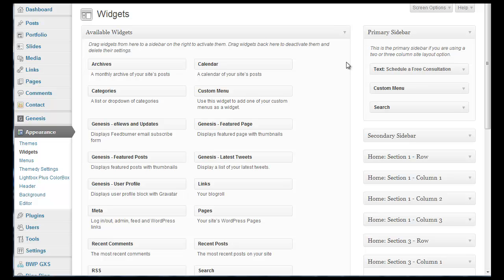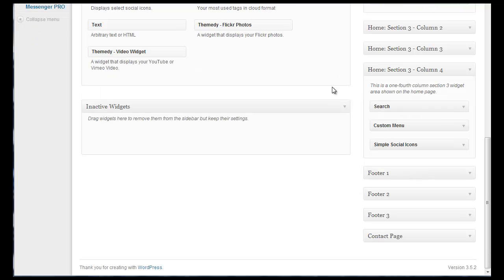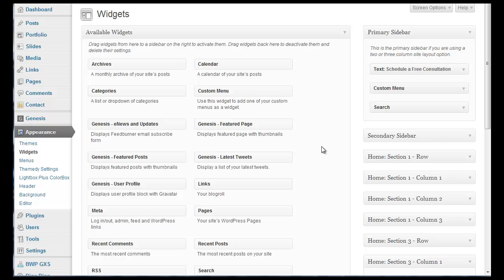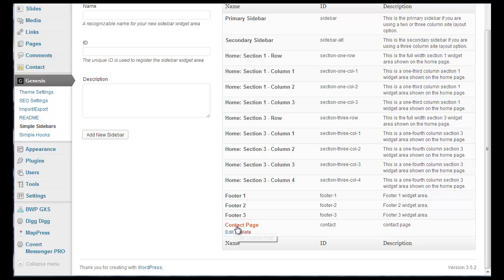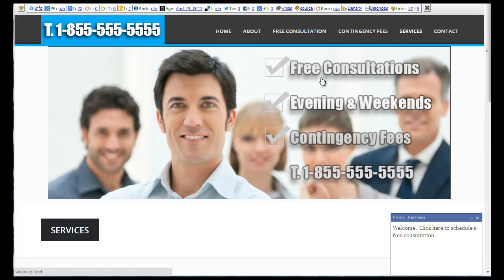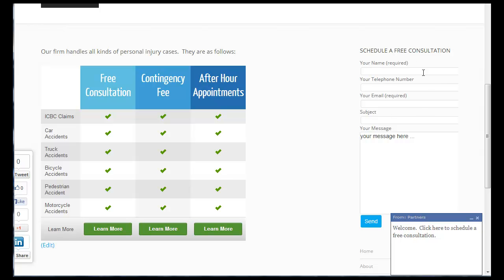And at the bottom of this widget page, I have this contact page here. This is a new widget zone, and that's something I set up. Now, this feature is only with Genesis, and it's Genesis Simple Sidebars. It's a free plugin, so I added it as a plugin, and what I did is I created a new sidebar. And now, why would I want to do that? I'll show you. Look, on every internal page, I've got a free consultation form there.